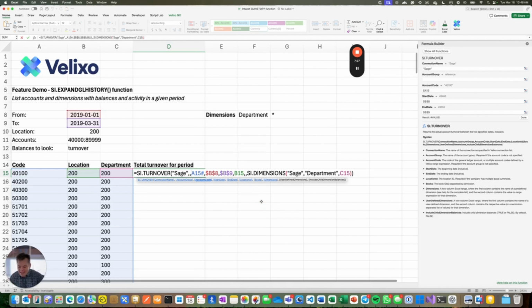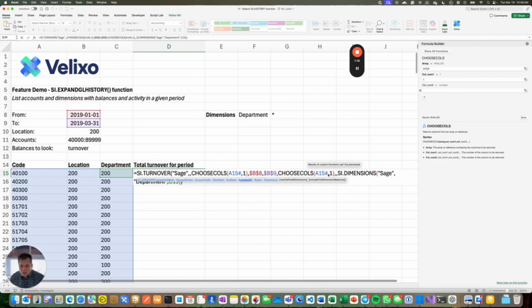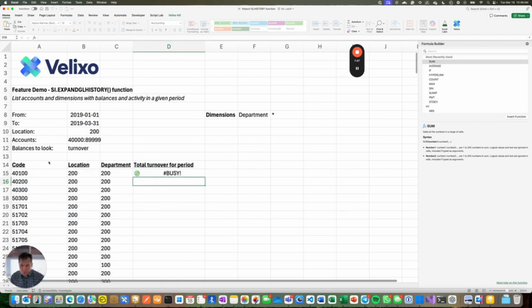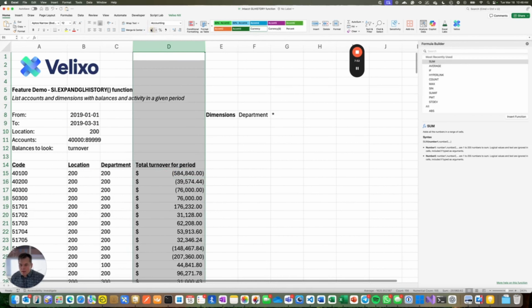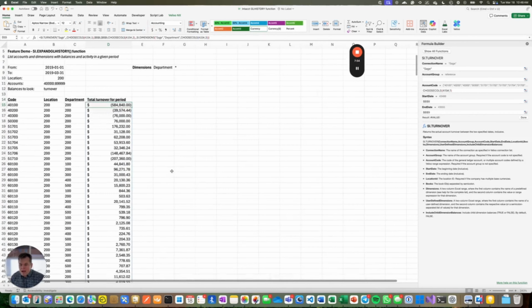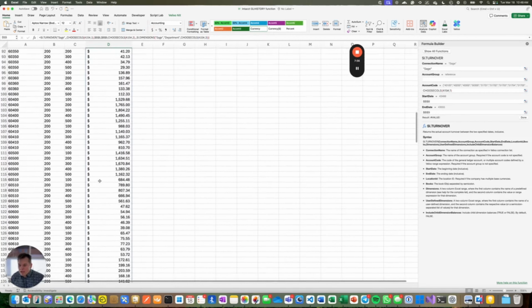So I can either use the index function or choose cols. And I do want to have column 1. For my location, I want column 2. And for the department, I want column 3. Remember, that's one big data table. Let's press enter and let's apply our currency formatting. And now this is truly dynamic, okay?